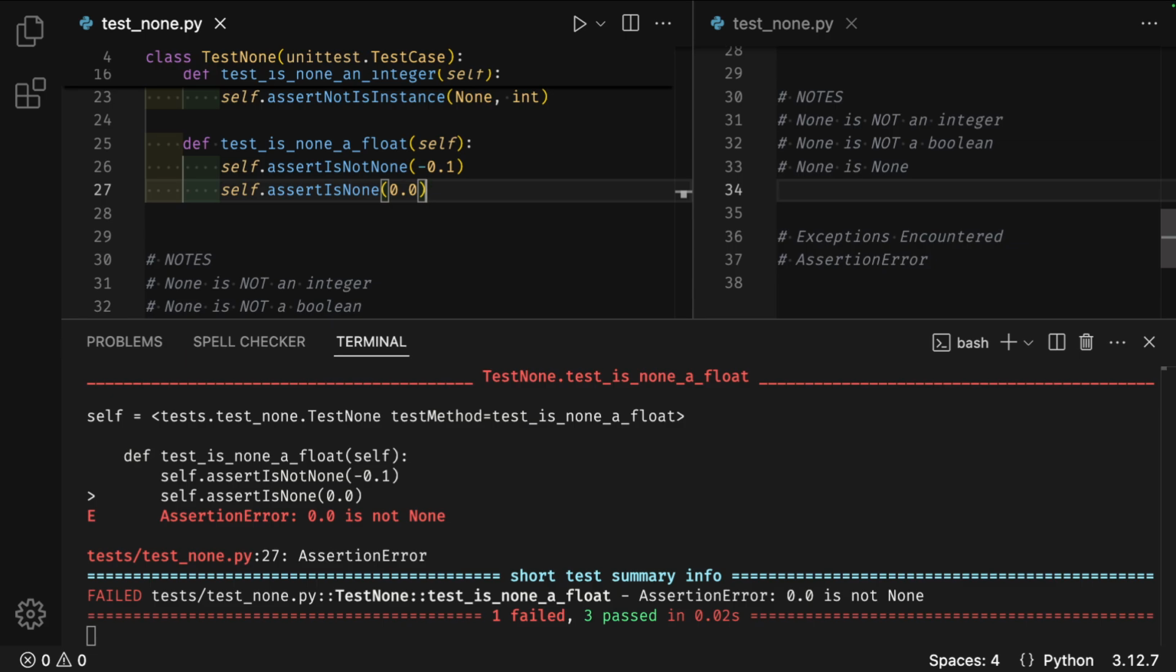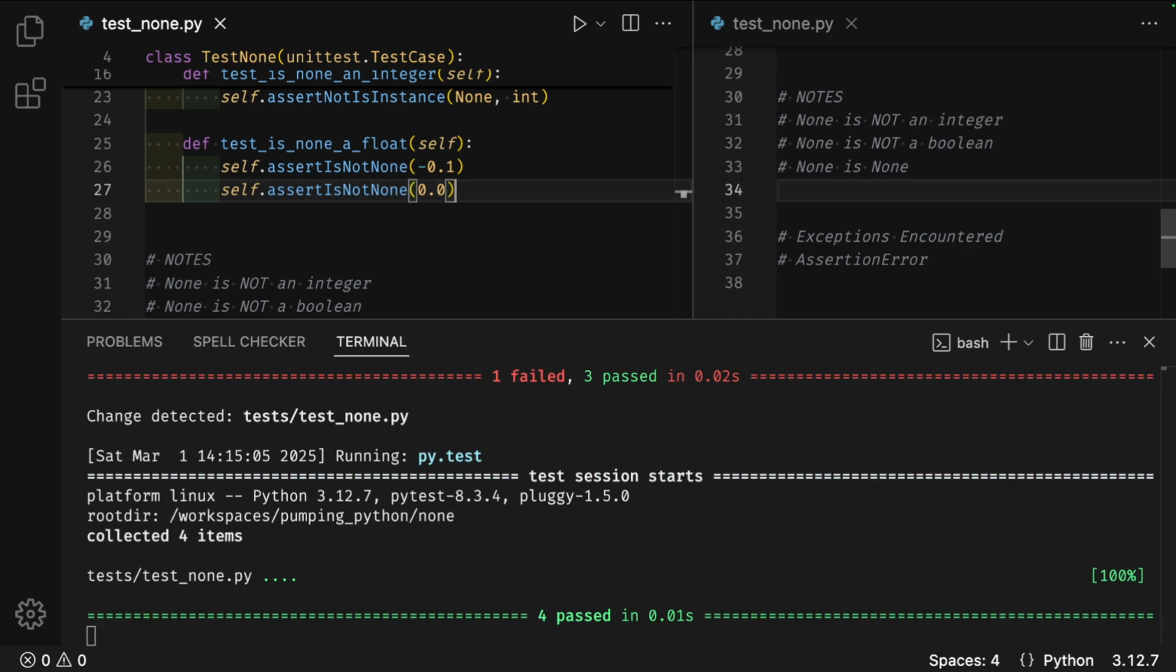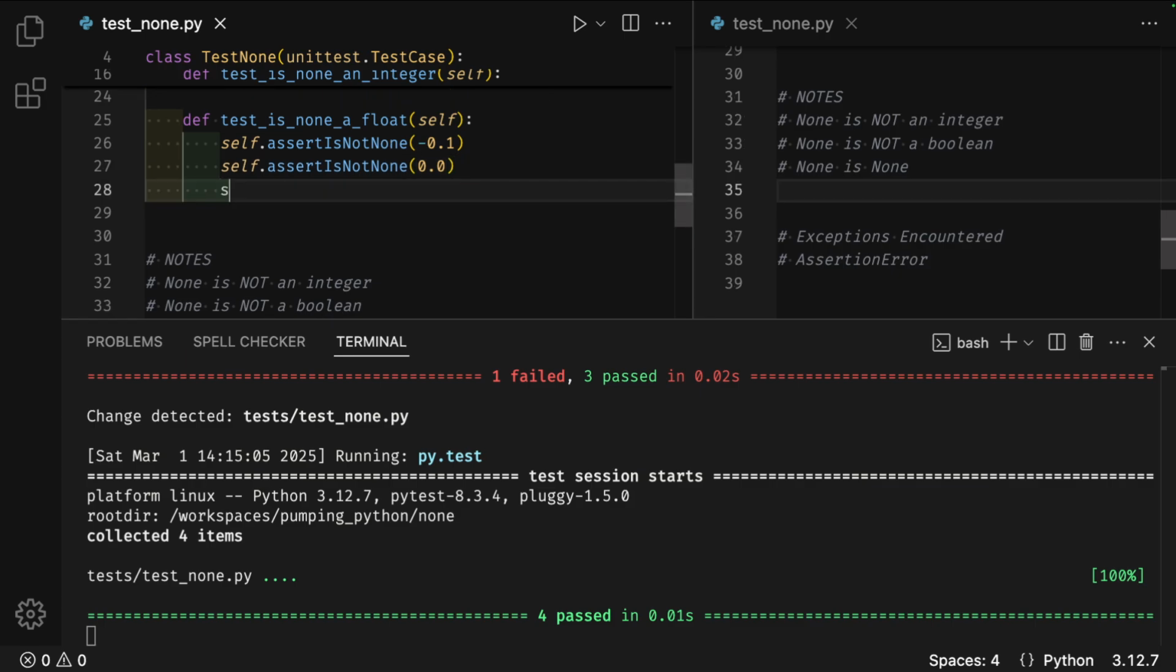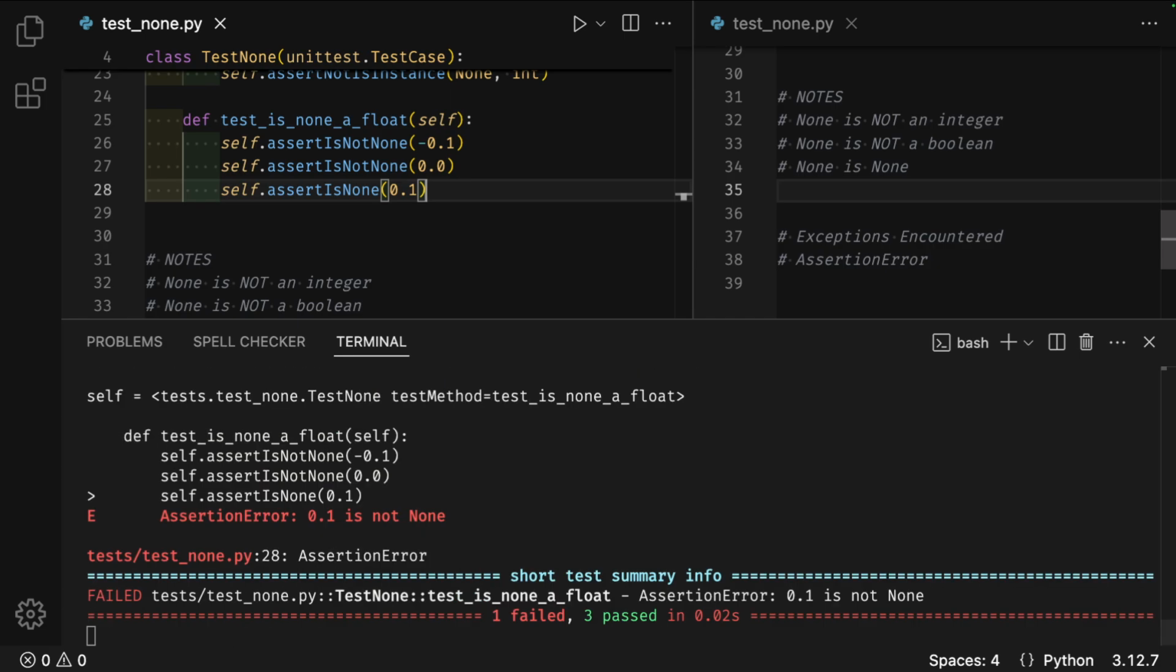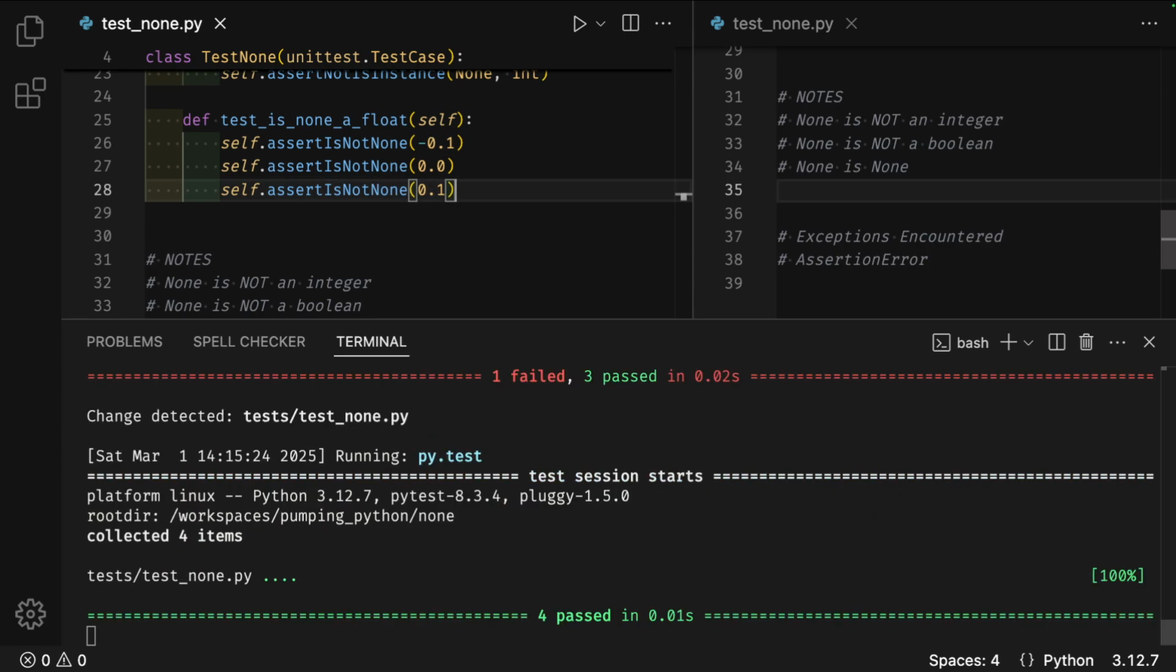self.assertIsNone(0.0). The terminal shows assertion error: 0.0 is not None. Change the method. The test passes. self.assertIsNone(0.1). The terminal shows assertion error: 0.1 is not None. Change the method. The test passes.